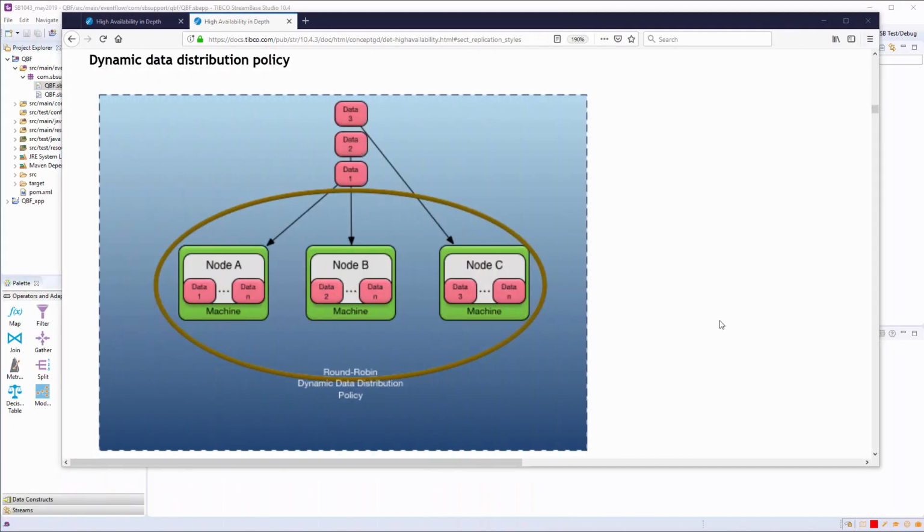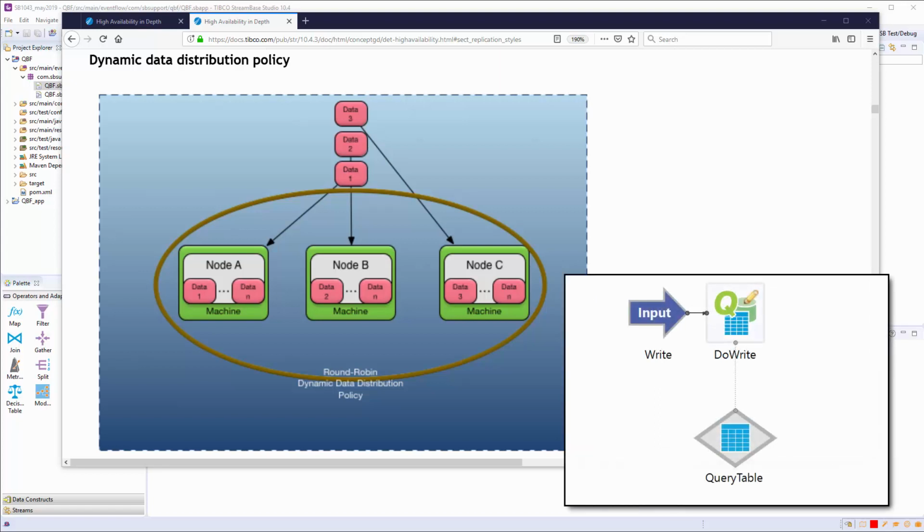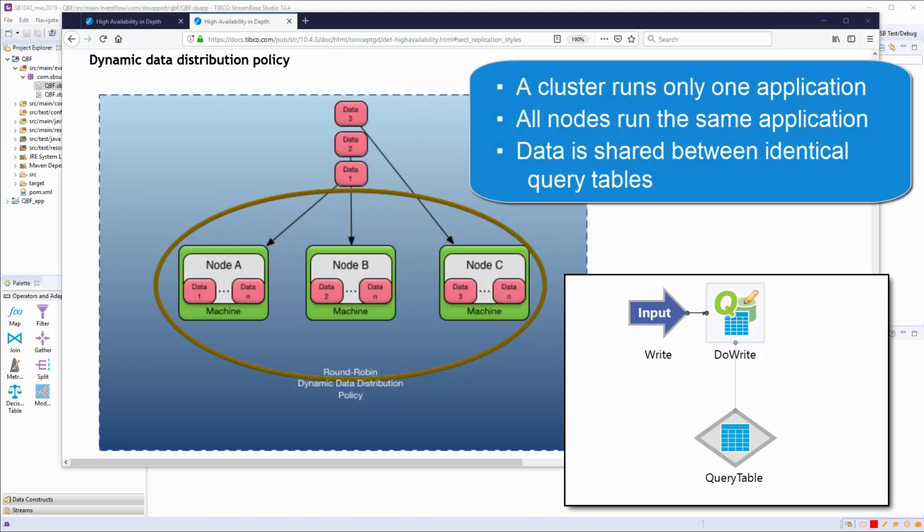Today I will show how to share query table data between multiple TIBCO Streaming nodes in a cluster. This will be a quick overview of the settings needed to share query table data. A cluster runs only one application, and all nodes in the cluster run the same application. Data is shared between identical query tables in each node, as long as each query table is set to use transactional memory and distribute data.